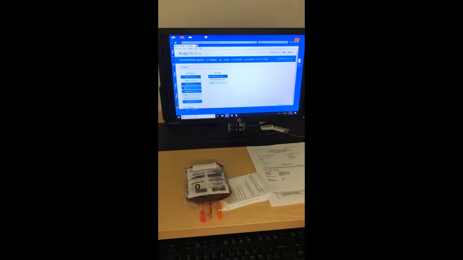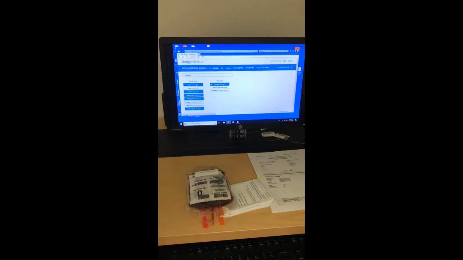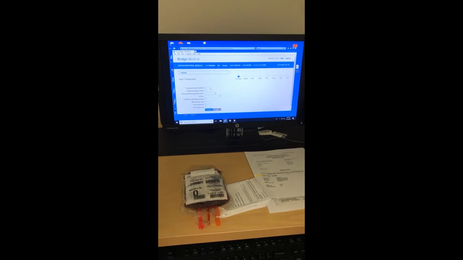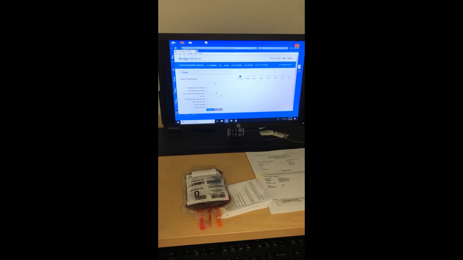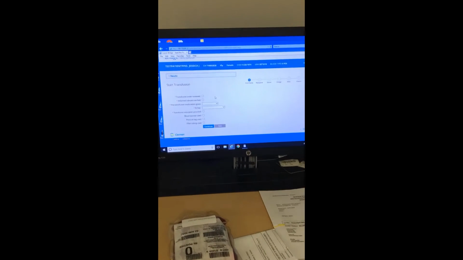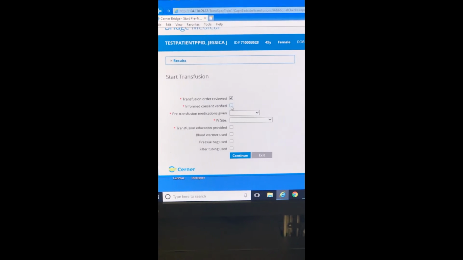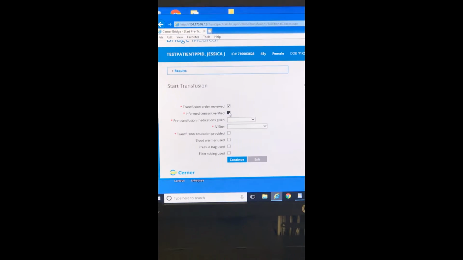From here, we're going to do the standard transfusion today, so we're going to click the Start Transfusion button. The first thing we're always going to do is do this checklist. Remember that in Cerner, everything with an asterisk is required. So we have a transfusion order. As Stephanie showed you, we have our informed consent.